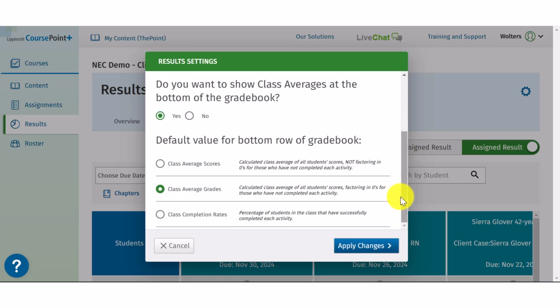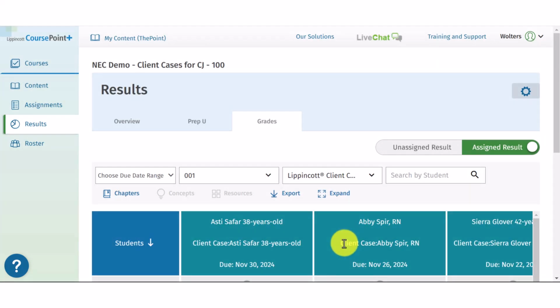You can choose to show the class averages in the bottom row of the gradebook. The default will be set to yes, unless you change the setting. You can also choose which value will display in the bottom row. The default will be set to class average grades. Select Apply Changes to save your settings.